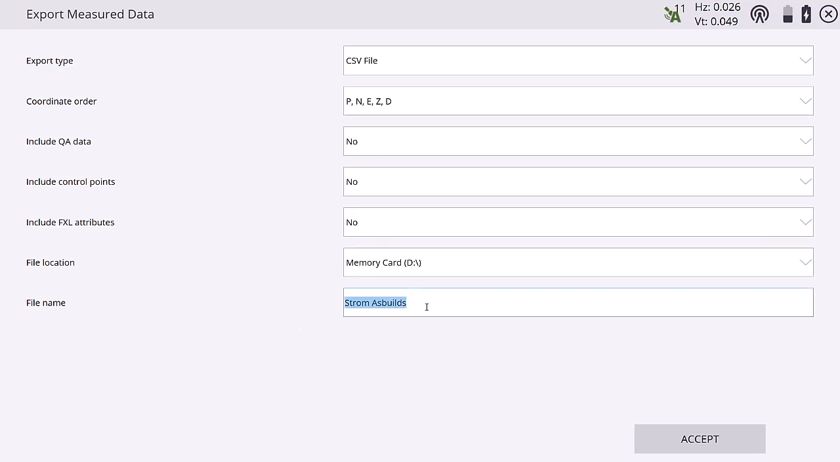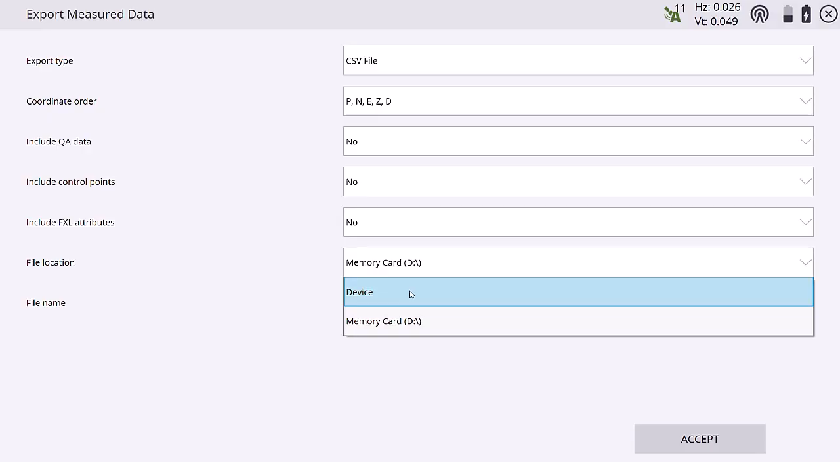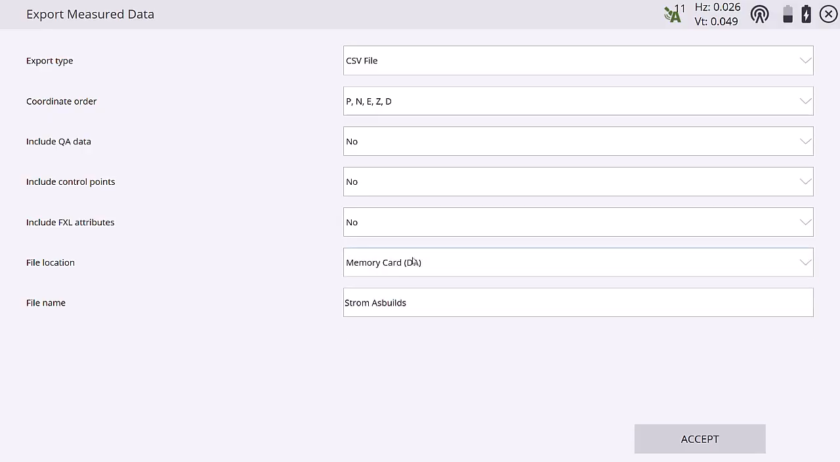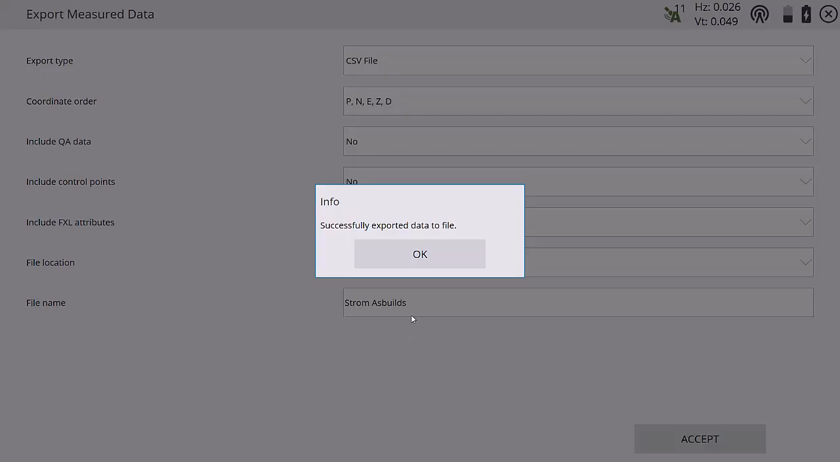And the file name, you can name it what you want. We did storm as-built here, and then we're going to go ahead and put it on our flash drive. You can put it on your data collector and put it somewhere in a folder there if you want, but today most likely people will be just putting it on a flash drive. So we're going to say accept, and successfully exported data to file.